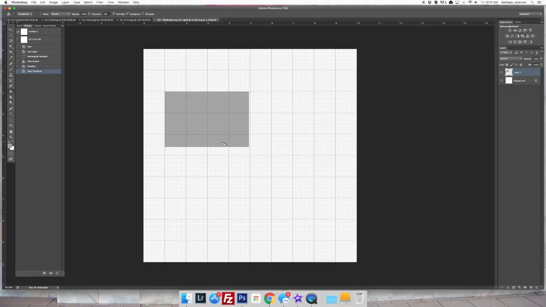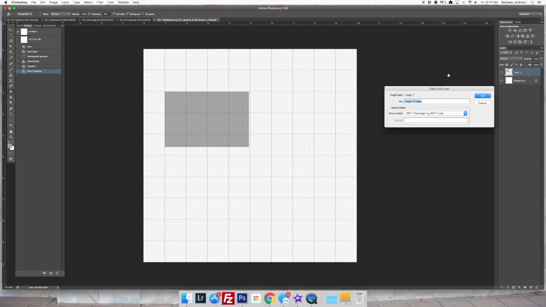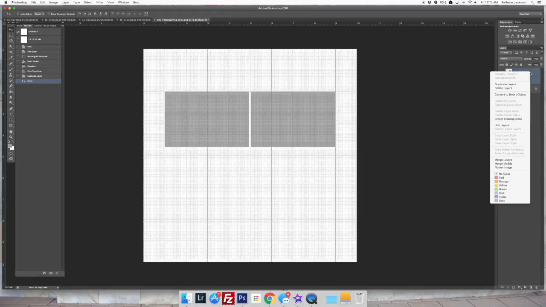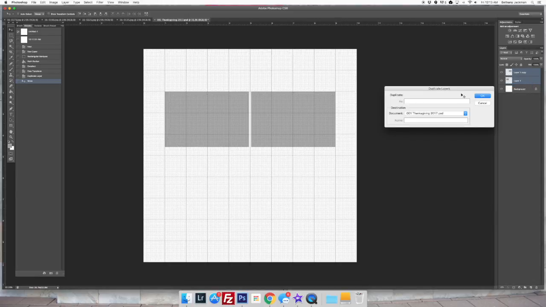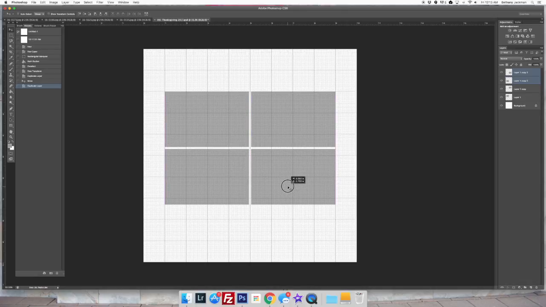and then hit Enter. Okay, I'm just going to use this exact same rectangular shape for all 4 of my photos. So I'm going to duplicate this layer, and it's sitting on top of that box, so I'm going to drag it to the right. Now I have 2, so I can select both of these layers and duplicate them and drag them down below. So now I just have 4 rectangles for my 4 photos.